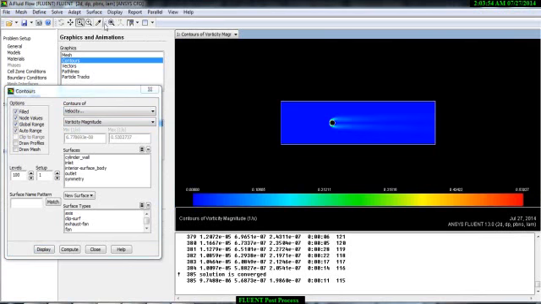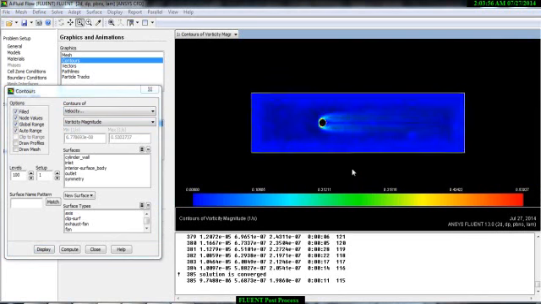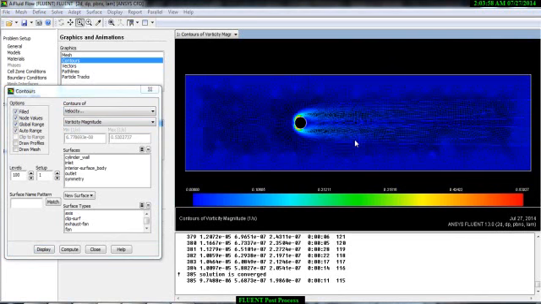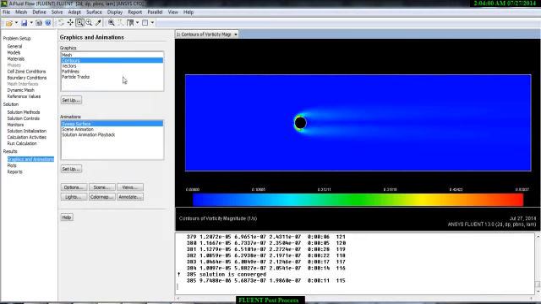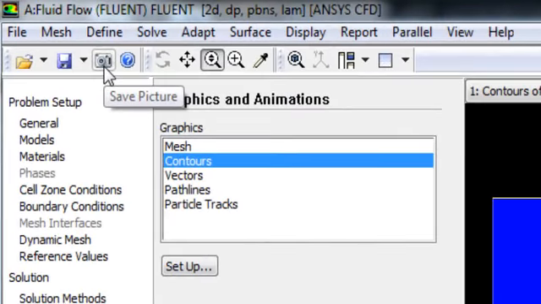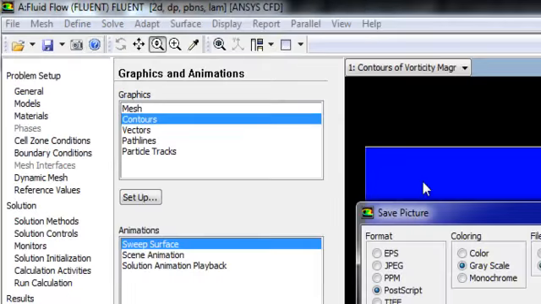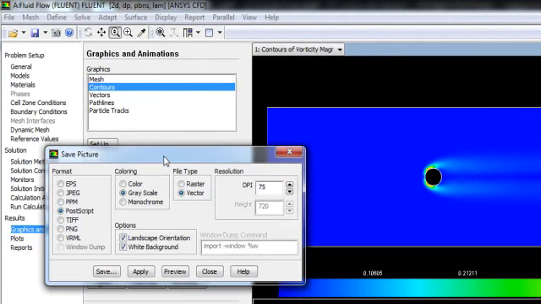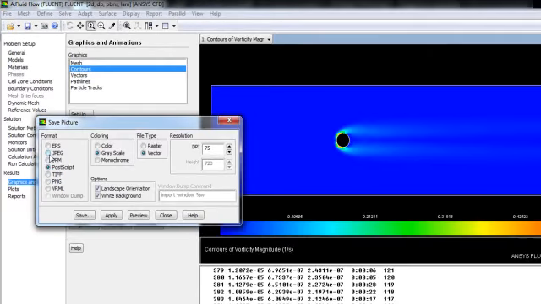Now, how do you save this picture? If you go here, save picture, then you will see this picture saving option. Here you have the format, what type of format you want. If you want JPG, you can save it. If you want PNG, if you want PostScript, you can choose one of these options. Right now we want JPG.